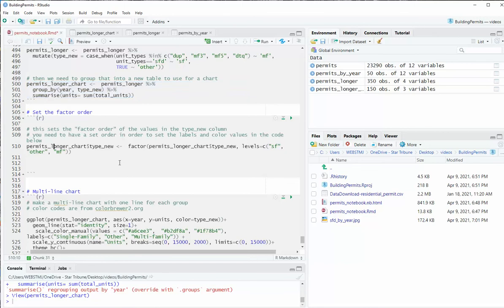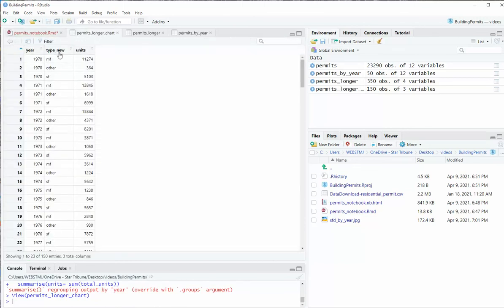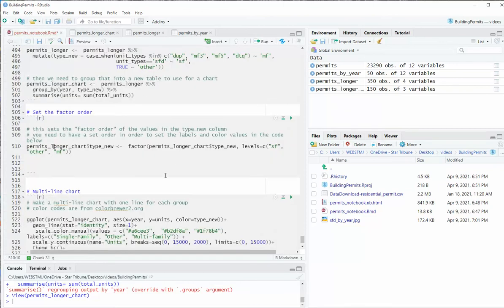But first I wanted to talk about the order that your values appear in here. You can see right now it appears to be going MF, other, SF, MF, other, SF. But when we start to make our chart in a minute, I'll show you why, we're going to need to ensure that it's definitely in a particular order. And sometimes you might want it to go in an order that is very specific to you. And to do that, it's called setting the factor order of a column.